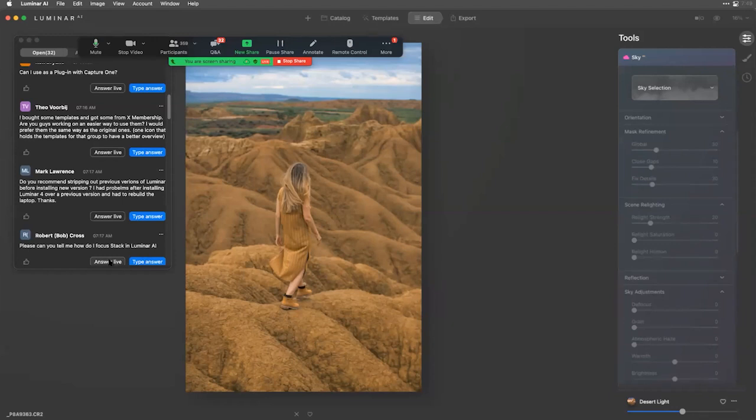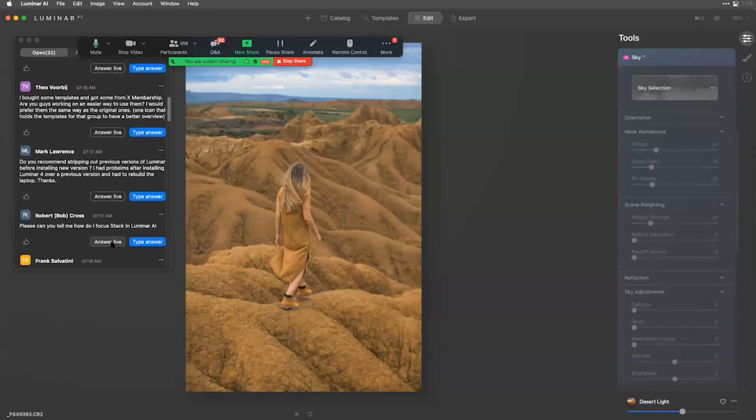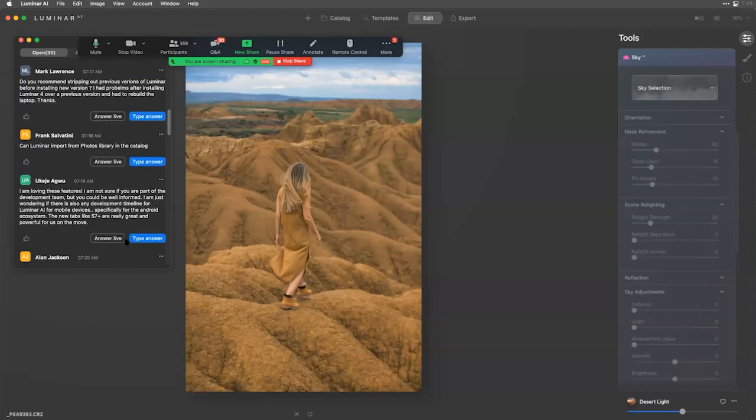Okay? We don't do focus stacking inside of Luminar AI, Robert. So if you need to do that, there are extra applications for that you can use. Let me go through here and walk through. Let's see here.